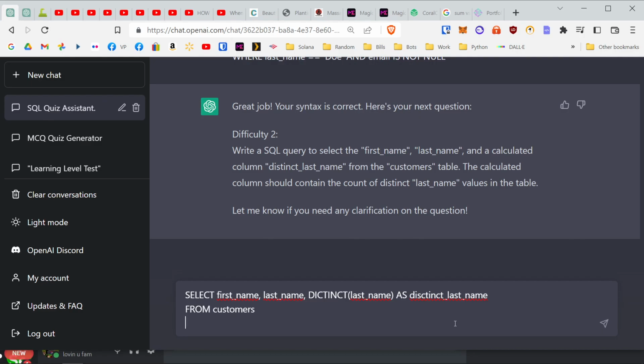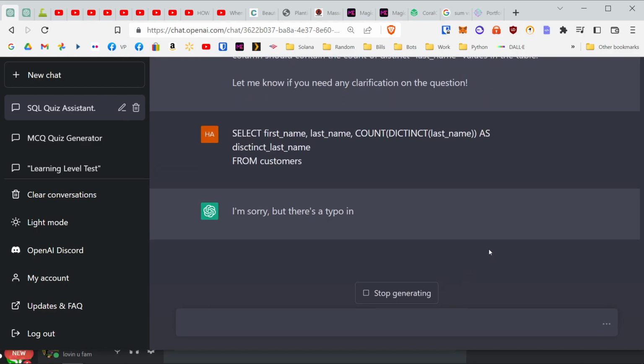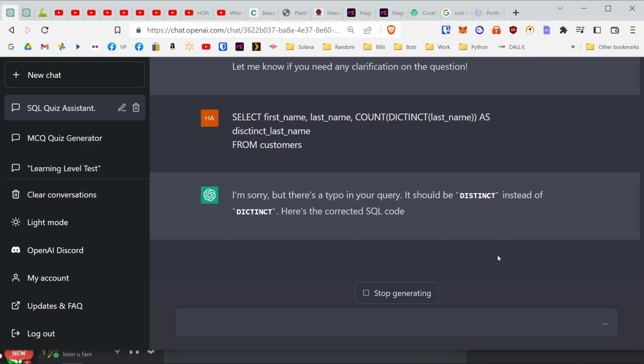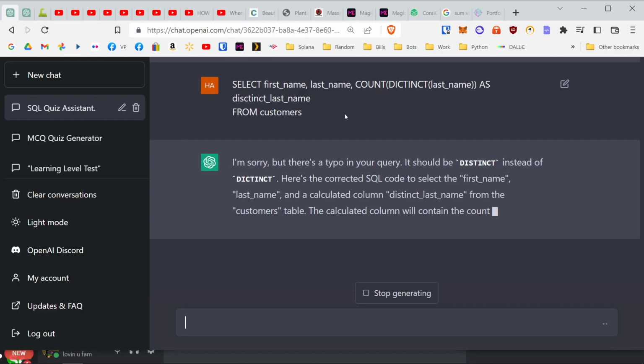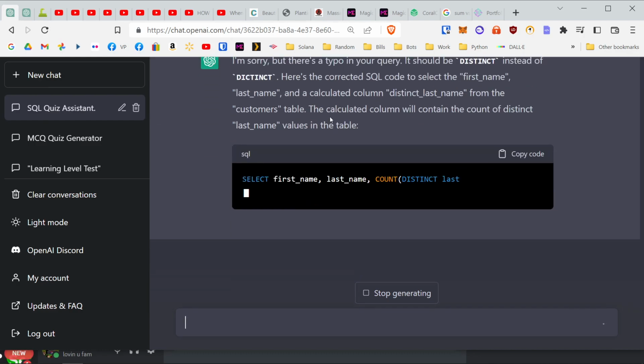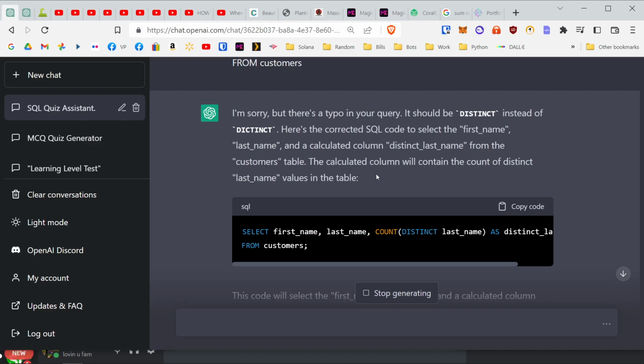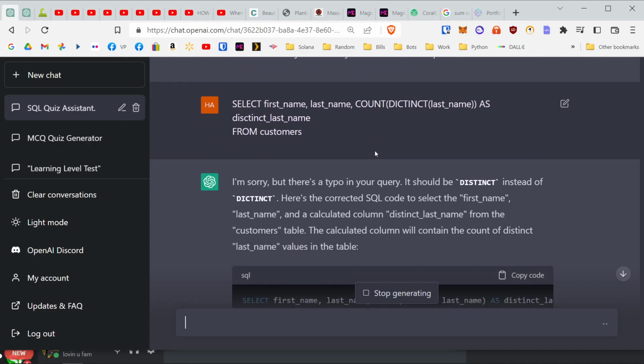Yeah, this is harder. I don't understand. Let's see. Is this what it's going for? I don't understand. Oh my gosh, I am spelling distinct wrong constantly. Man, I was pretty close to right.